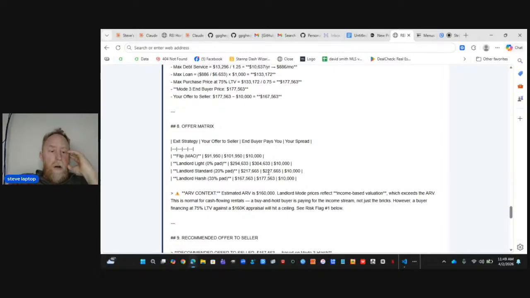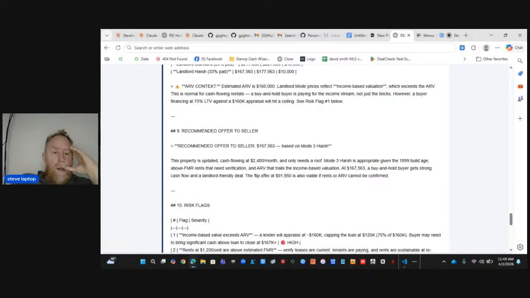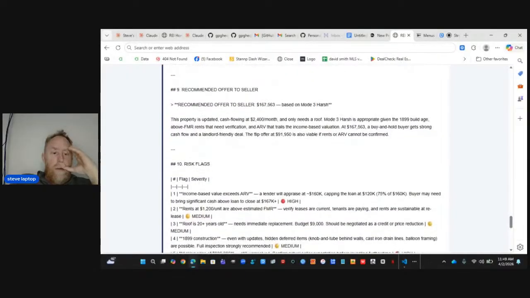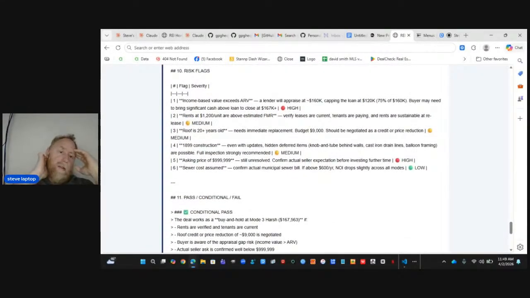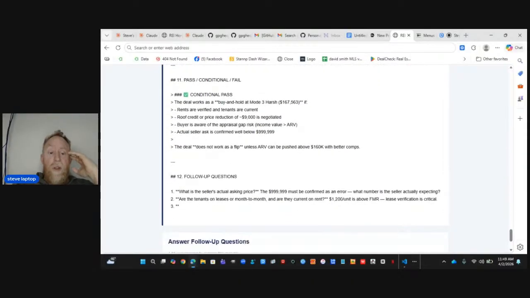So it's saying the end buyer on 20% PAD can pay us $225. Actually, shockingly, exactly correct for what the market would pay on this property. I could probably get a little more than 2.25, but I know solid, lock solid, I'd have an offer of 2.25 in an hour. Risk flags: income-based value exceeds ARV, a lender will appraise it at 160, very possibly true. So you can see it's a pretty substantially strong analysis.